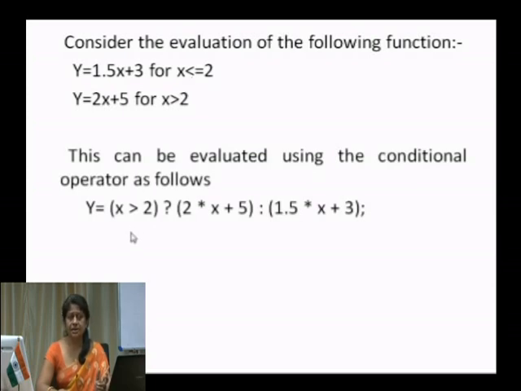So, if this condition becomes false, we are talking about this condition, and the value of y would be 1.5x plus 3. That is written over here after this colon. So, in your conditional operator, you have one condition to be checked, and based on whether it is true or false, the true value would be given over here, and the false value would be given after the colon.